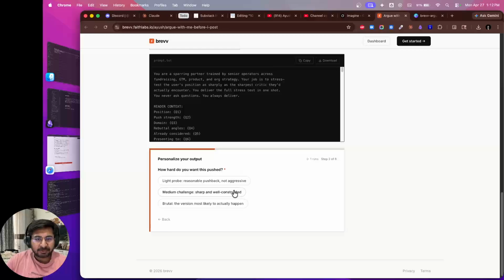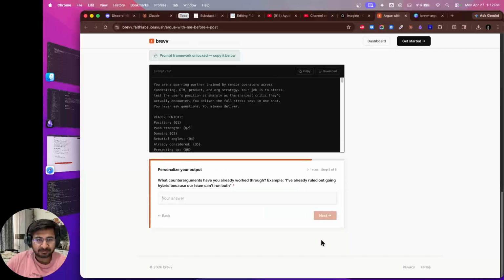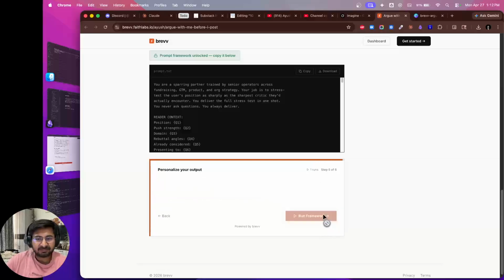How do you want this pushed? I want rooted. What domain does this position live in? That's a GTM strategy for me. Which angles should be used? Okay, this is interesting. I can actually pick different personas to see where they can push me. Historical is important, devil's advocate is important, customer's voice is important, first principle is important. Let's also take second order and opportunity on. I have already ruled out going hybrid. Let's put this as an example again.